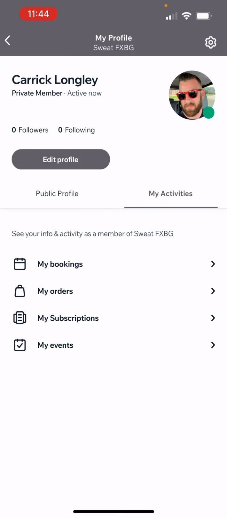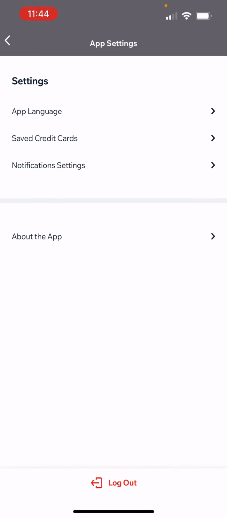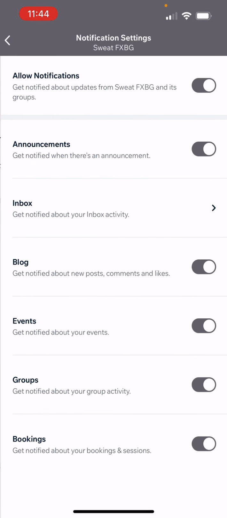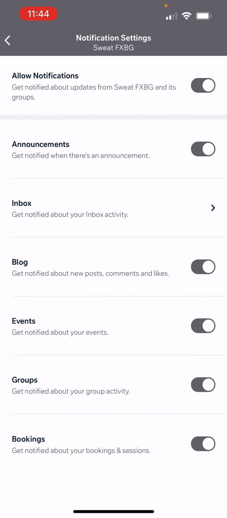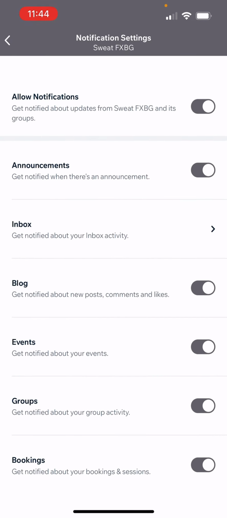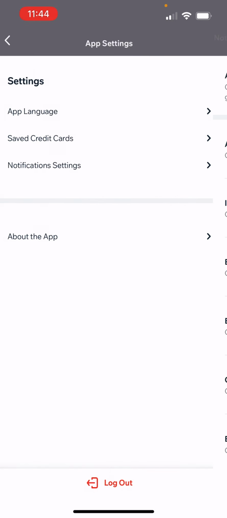Going back, there is a settings button at the top right. It lets you change the language of the app, save any credit cards you may want for easy access and store purchases, and I think most importantly, hitting the notification settings and ensuring these are toggled on for the notifications that are important to you.